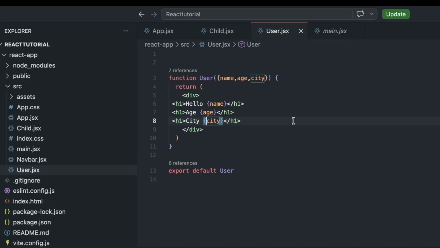Passing JSX using props: we can even pass a JSX element as a prop, or even a button or component. Important rule: one important thing to remember is that props are read-only. That means we should never directly modify props inside a component. In real-world projects, props are used everywhere, for example product card, user profile, dashboard, blog card, navigation item. Almost every React application uses props.